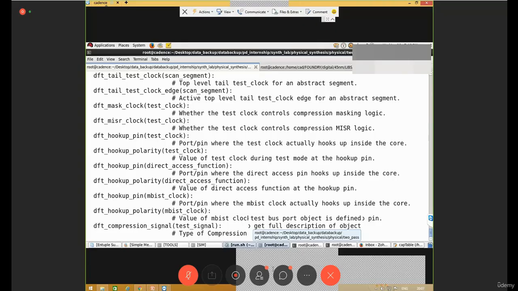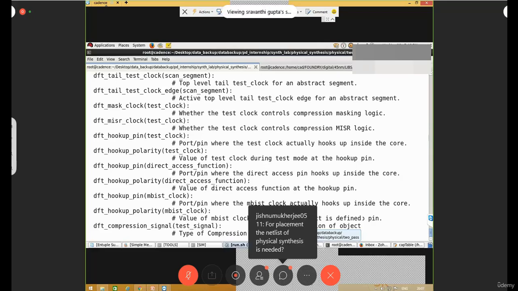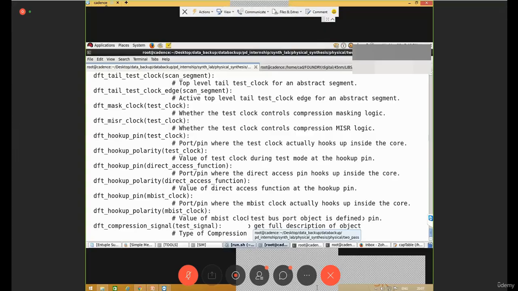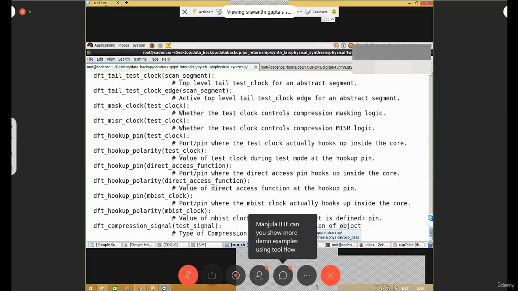There seems to be confusion about the DEF file. Physical synthesis is also called physical design. Don't get more confused, because the inputs we give for physical synthesis are two important files: one is the LEF file and the other is the DEF file. Shravanti clearly explained where the LEF file comes from.